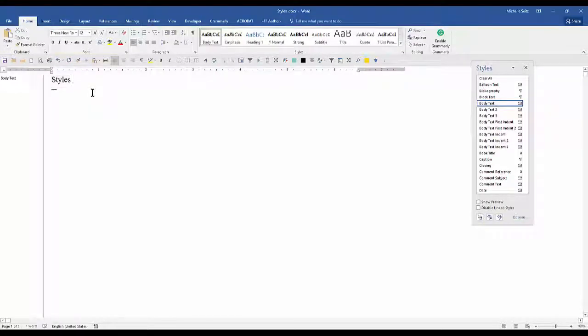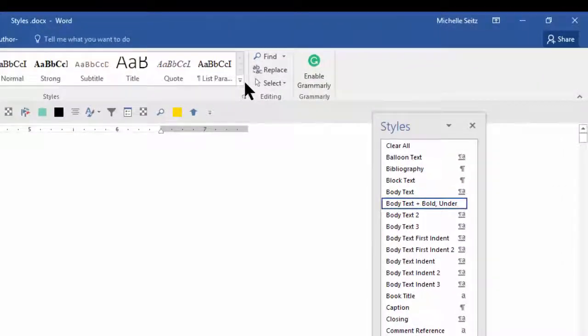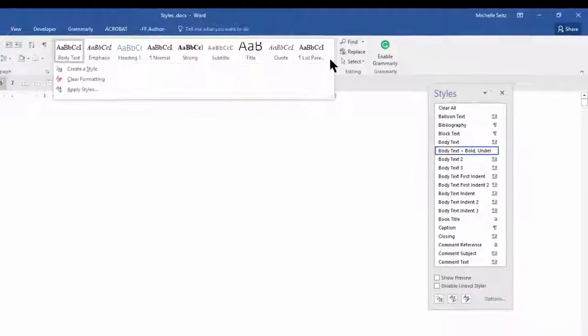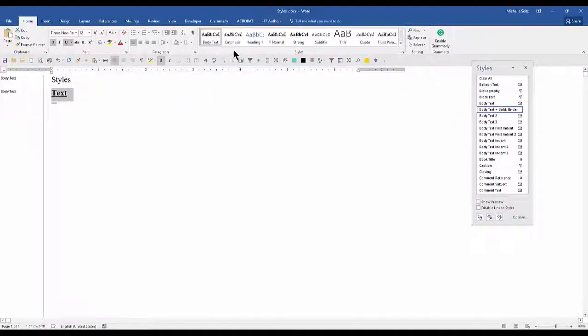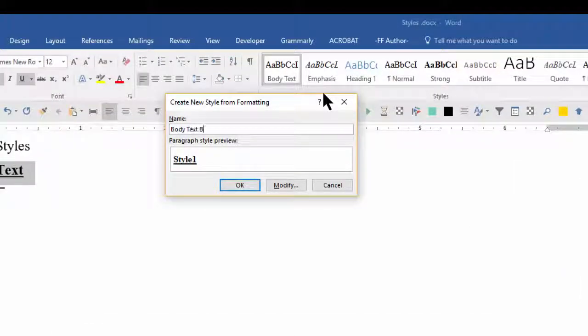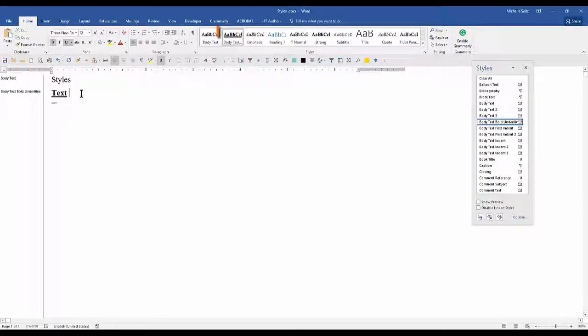You can also create a customized style. If I had a text style that I needed to repeat often, such as text with bold, underlined, and in the body text style, I would highlight it, click on this down arrow, and click Create a Style. Then I would give this style a name. Now the style is displayed in the Style Gallery. So anytime you want to apply a certain style to text, just click on the style and start typing, and that style will be applied to the text.